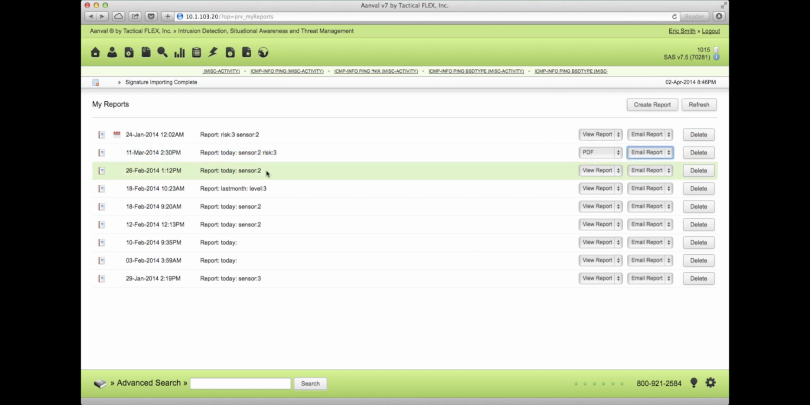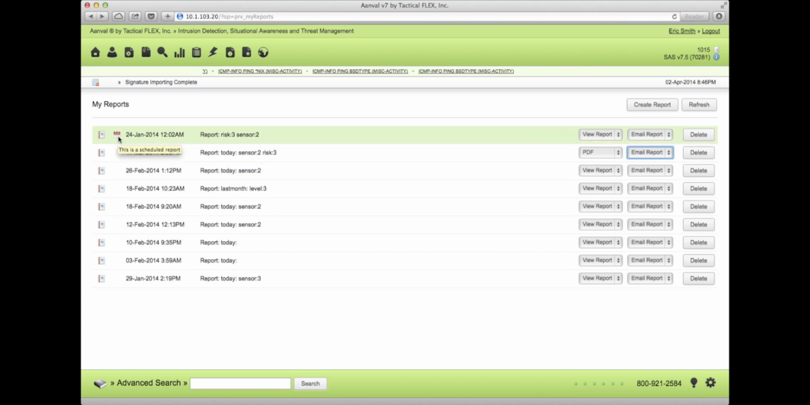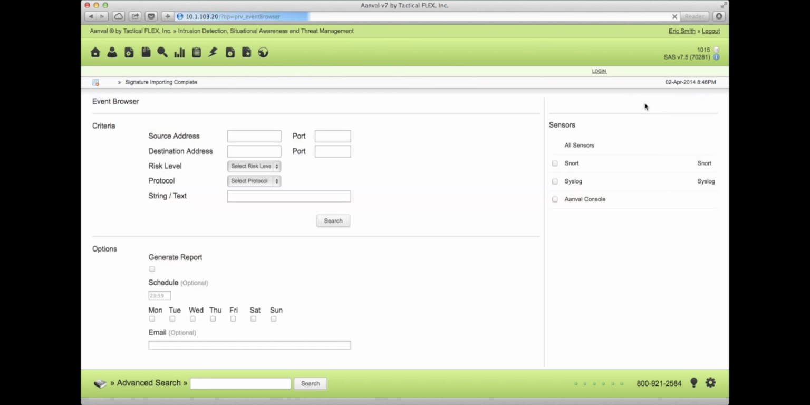But not only that, if we're looking at this top report right here, we see a little calendar icon letting you know that this is a scheduled report. And so when you're creating a new report, all from this management view here, we can easily select what sensors we want reported. We can select and input any type of information right here. So we could say, well, show me any risk level 1, anything that says malware in it.